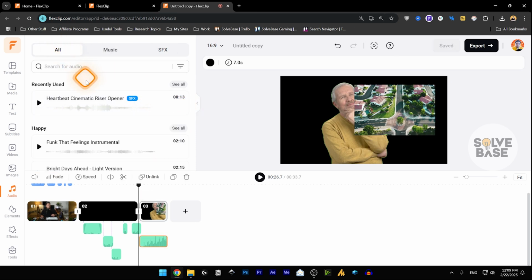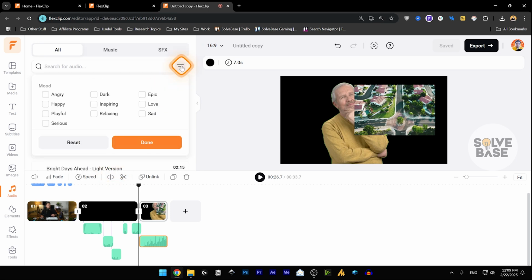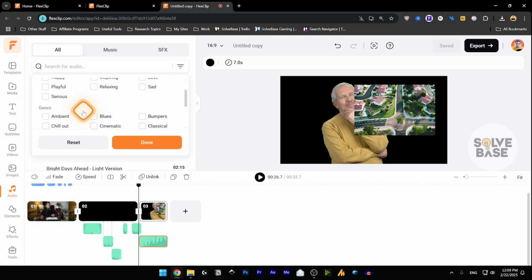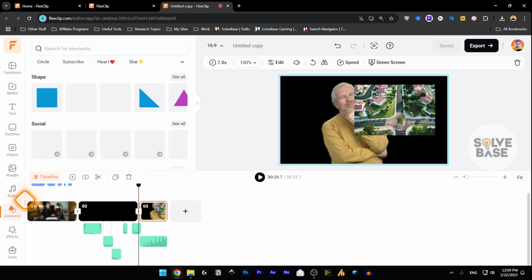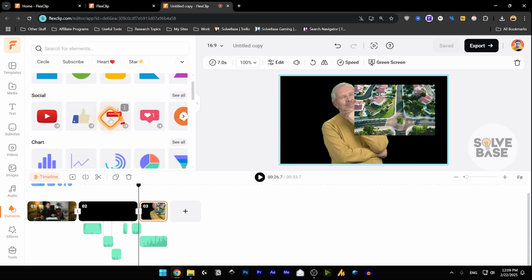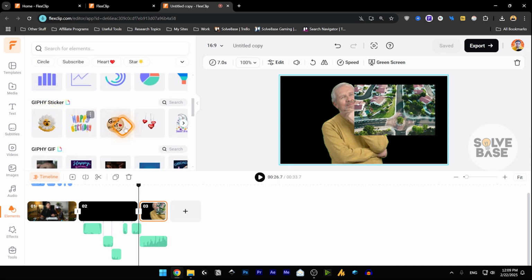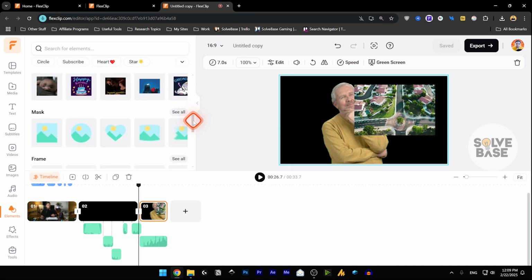Now these are also from Storyblocks. And there's also a filter here, so you can choose the mood, genre, etc. Now on the left hand side, we got elements next. So you can add elements to it: a subscribe button, a chart, Giphy, stickers, and a lot more.